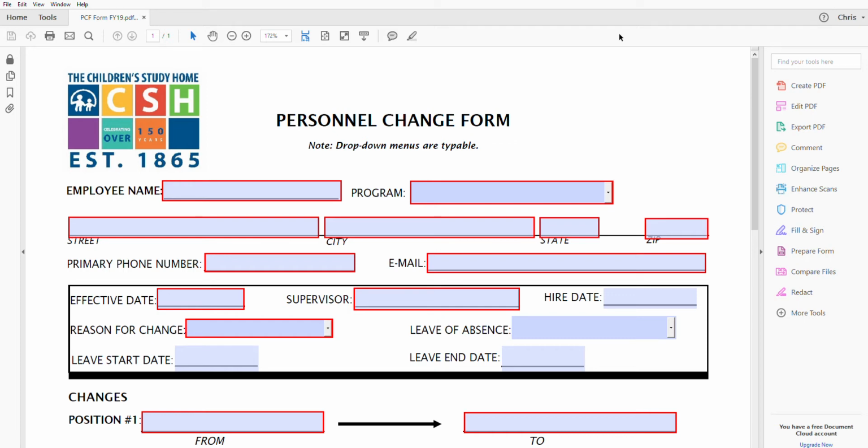The personnel change form is a form that's used by finance and HR to make changes to an employee's status within the agency. There are a lot of different options. There are a lot of different uses for the form, and we'll address those as we go through.